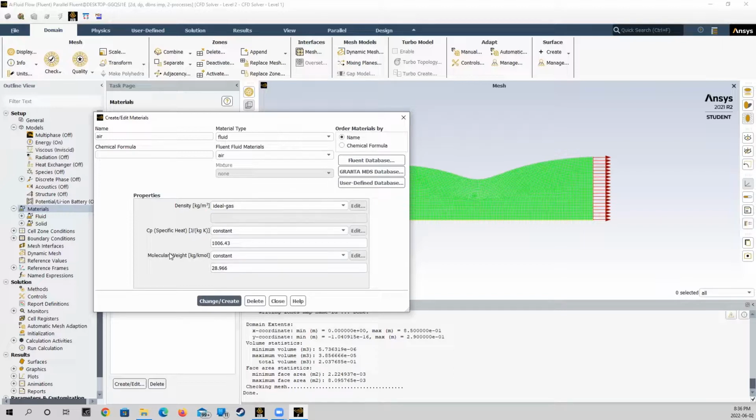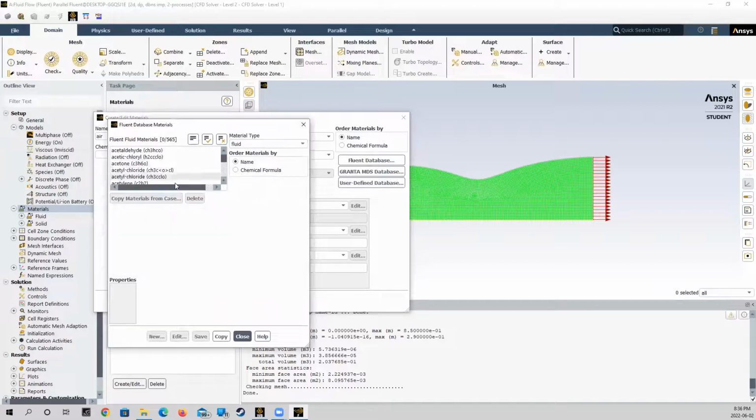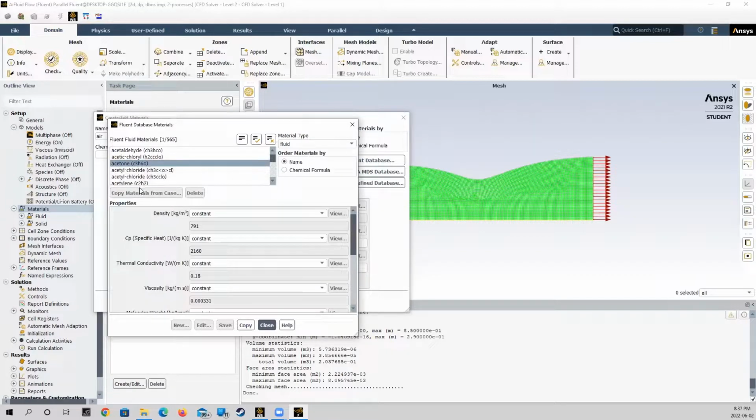Now, say if you didn't want to use air and you wanted to use a different material, to do this, you would press on the Fluent database here, and this would open up this window with the list of fluids. And say if you wanted to use acetone, you could go ahead and use this material. All of its properties are listed here. So if you wanted to, you could adjust all the parameters, if you were looking for, say, an acetone with a specific viscosity, for example.